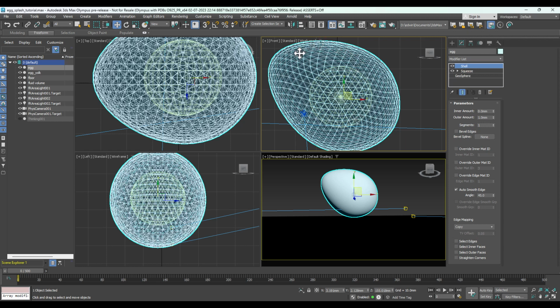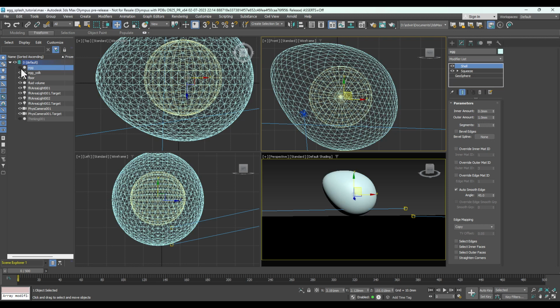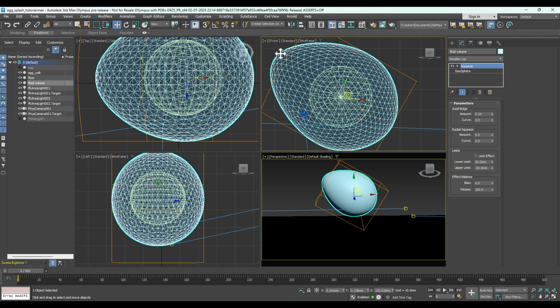So why did I use the shell? I used the shell to get a hollow area or a hollow volume inside of the egg. And that's practically all we have. So let me turn off the egg, the main outer eggshell. And we still have something remaining, an object called fluid volume. This is a one-sided object. So that's our inner volume. We want to use this inner volume to fill with egg white and our yolk.